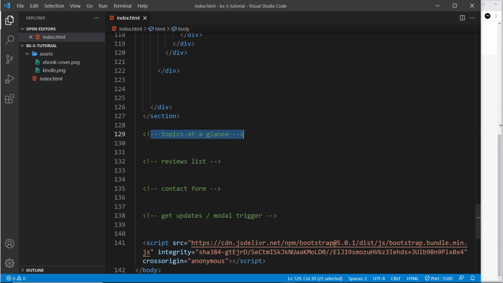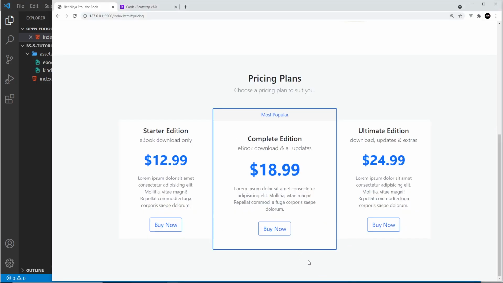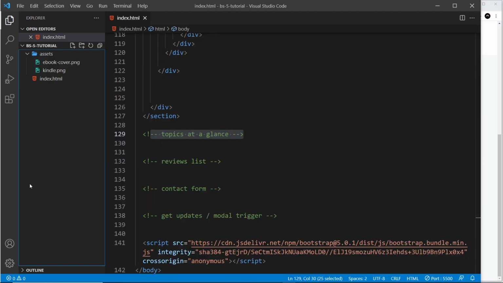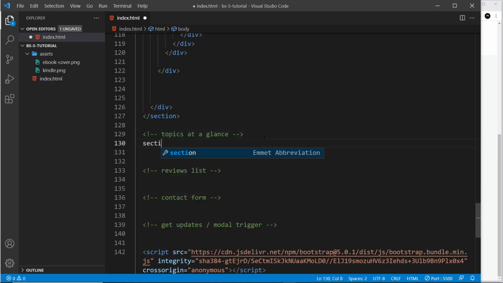Alright then. So we're going to place our accordion right here, Topics at a glance underneath the price section, and basically it's a way for us to show a bit of a book, break down the different chapters and what's in each chapter. Now we're going to use the grid system again here, because on the left we're going to have another image of the book, which is the Kindle image, and on the right we're going to have the accordion.